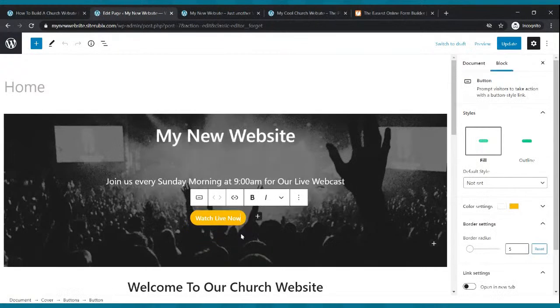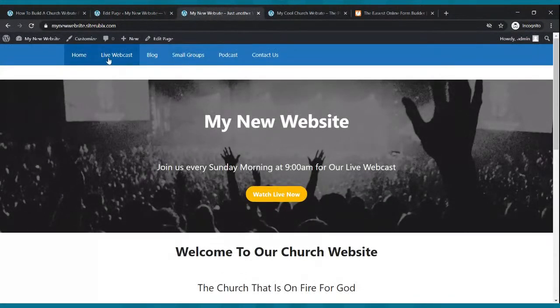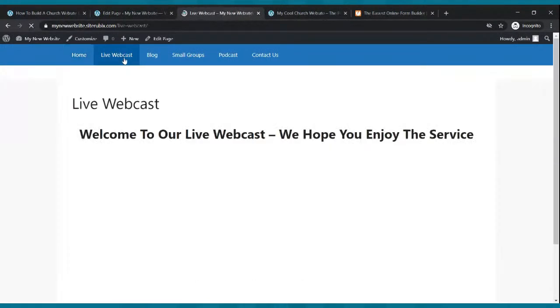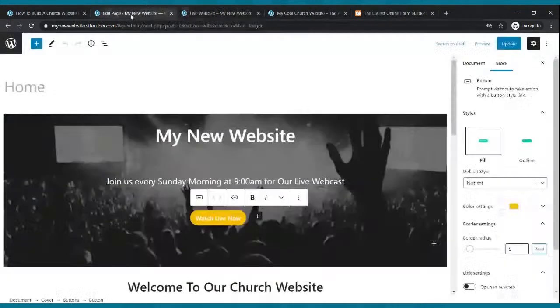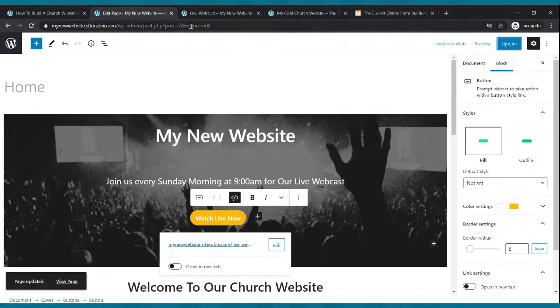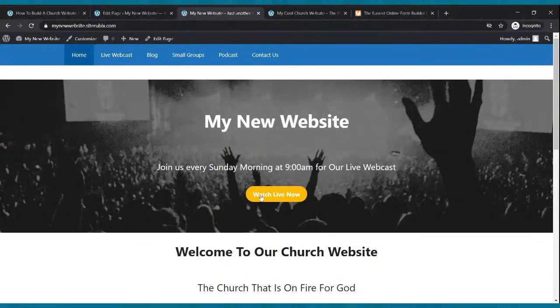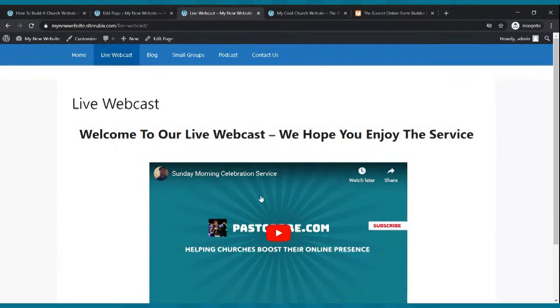Well, click the button, go to your page, right click your live webcast, copy link address, or you could visit the page and select your URL. Click your button, click the little chain icon, drop your link right in that little box, click the arrow, and click update. Okay, let's go back and click our home page. When we click this button, watch live now, it should take us to our live webcast page.